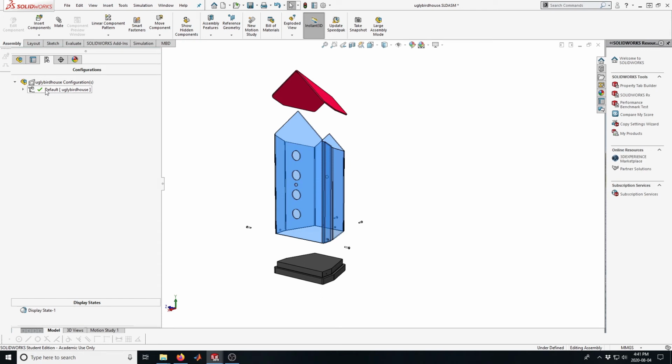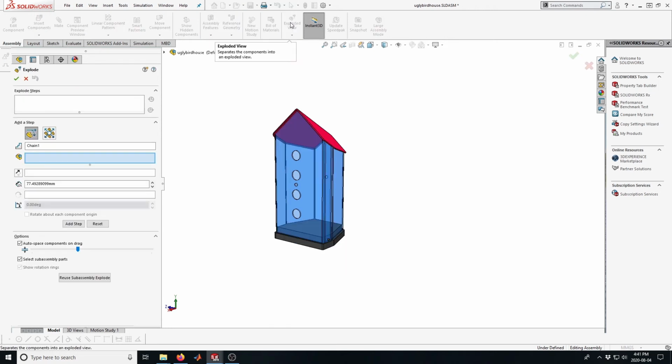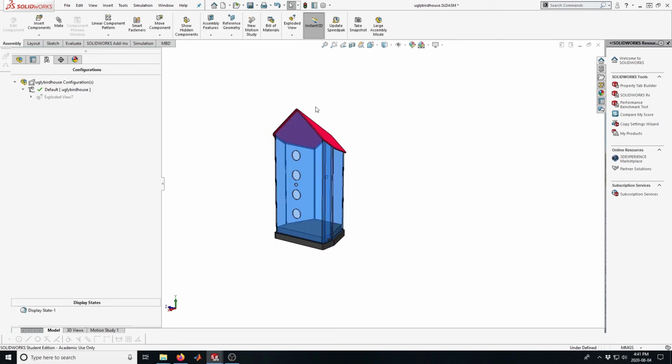The configuration manager has an exploded view. Oh, we had one that I had used before. We'll just delete that one. We've got this exploded view, and you can see there's the steps that we had before. We can double click on that to edit it. We can go back to the non-exploded view. But we've got that different configuration.